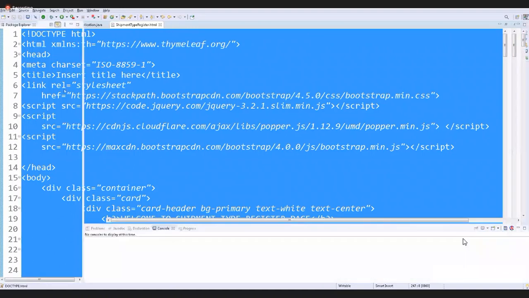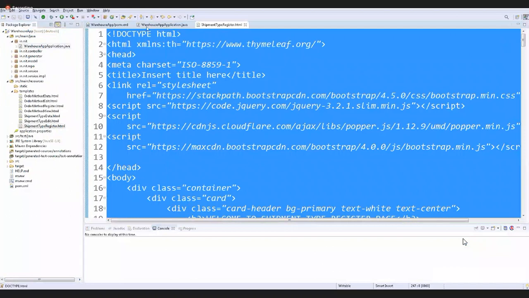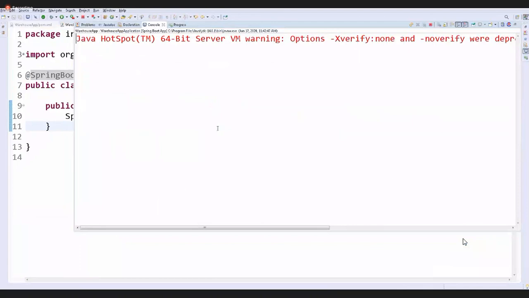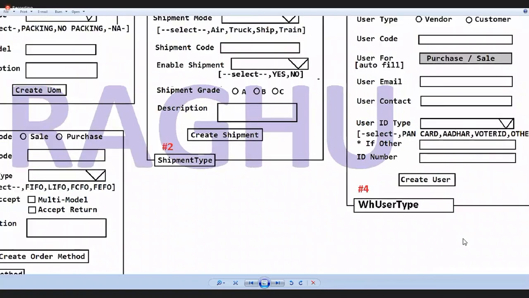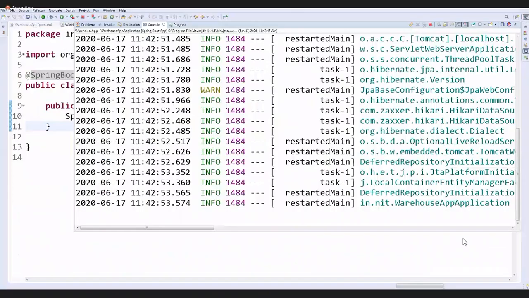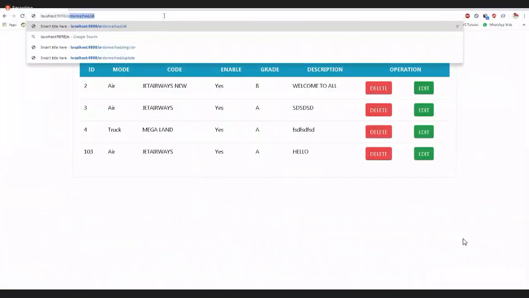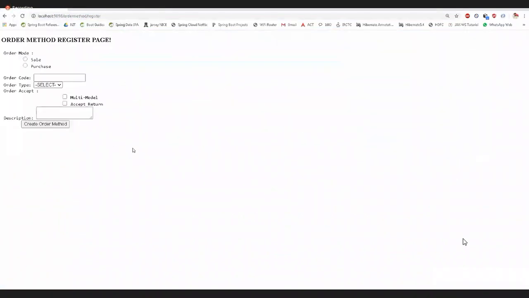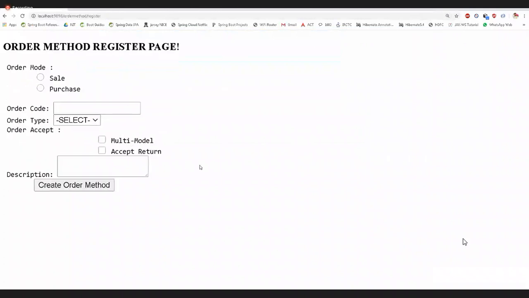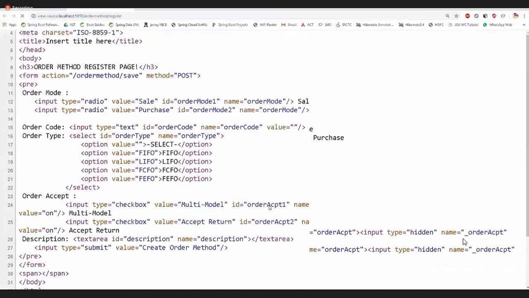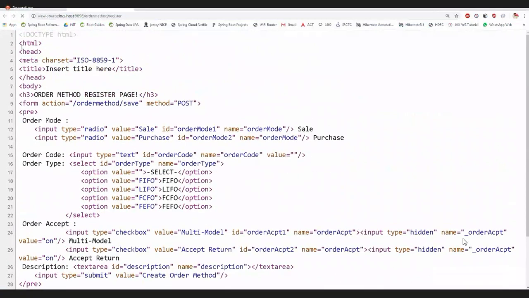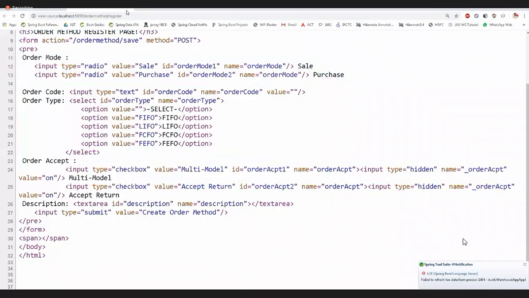This one I wrote for shipment type here, right? I'm just running the application. Look at how I'm doing the code from the beginning. I'll show only two more, order method and WS user. Observe, I'm just writing for order method. First, I'm starting the application, going to browser, just searching with order method slash register. Oh my god, UI design also not there. Okay, fine, I'll add the UI design for this. Okay, just what I'm doing here, I'm just copying the content from here. Okay, better first we'll finish the UI design.